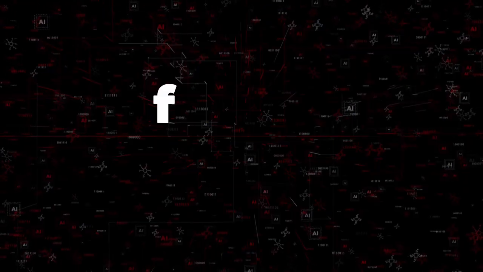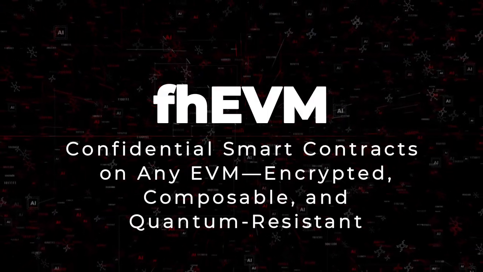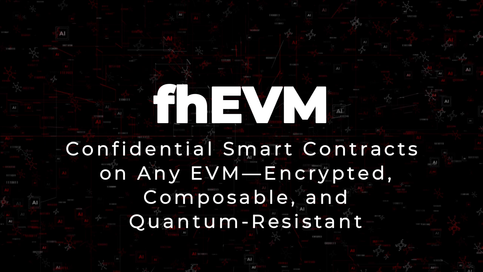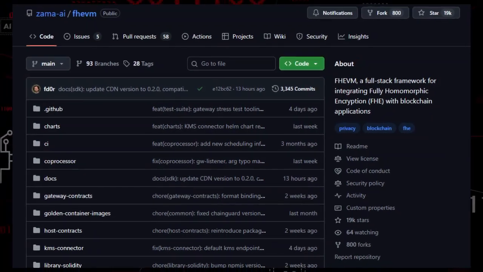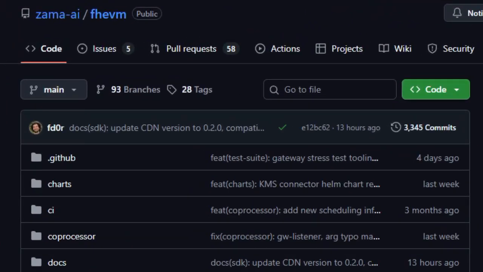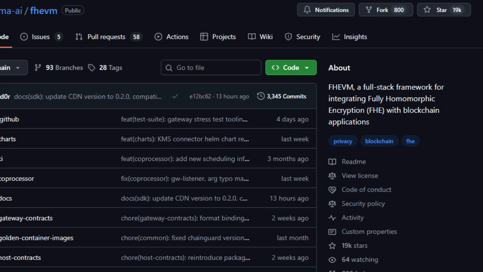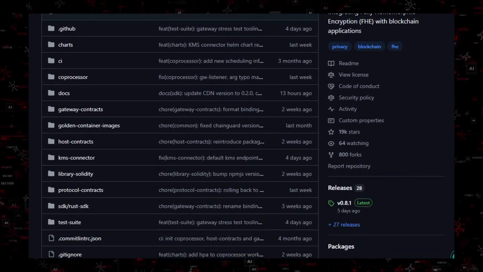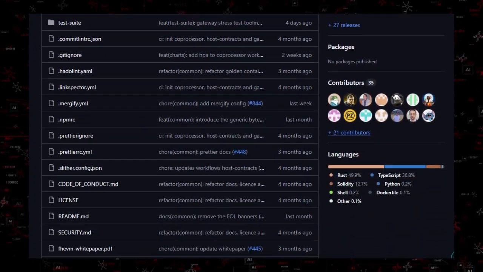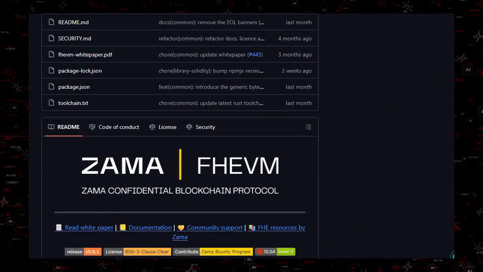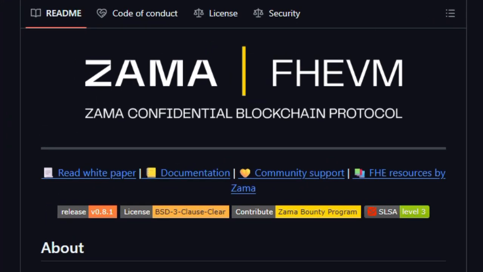Project number two, fhEVM, confidential smart contracts on any EVM, encrypted, composable, and quantum resistant. fhEVM is groundbreaking because it brings truly private smart contracts to existing Ethereum-compatible blockchains without changing anything about their base architecture. It achieves this using fully homomorphic encryption, FHE, which allows all smart contract computations to happen on encrypted data. That means transaction details and on-chain state remain forever hidden, yet still fully functional on-chain.